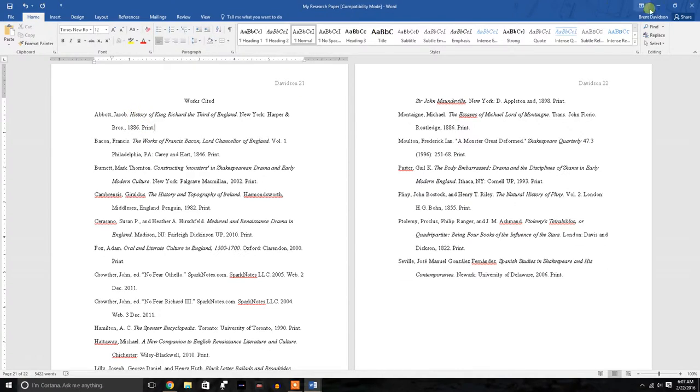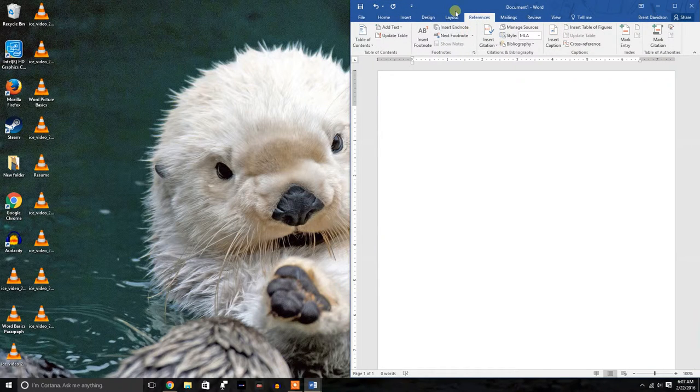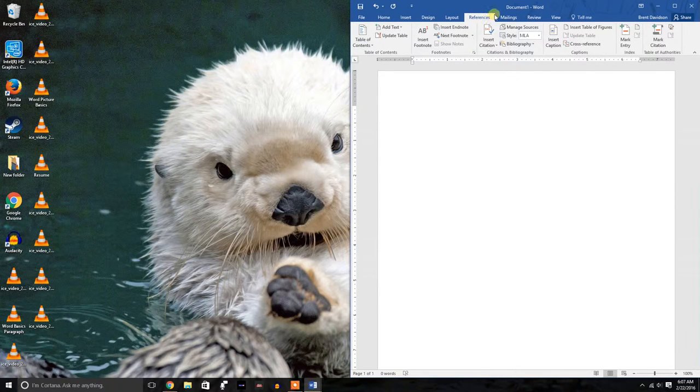So we're going to go to a blank document. I'm going to leave this as partial screen because I'm also going to be using this part of the screen for something else. So I'm going to go over here to where it says References. Now yours is going to start on the Home tab. You need to go to where it says References.